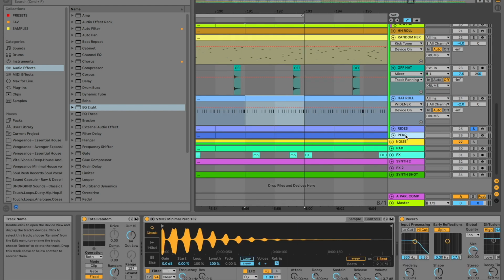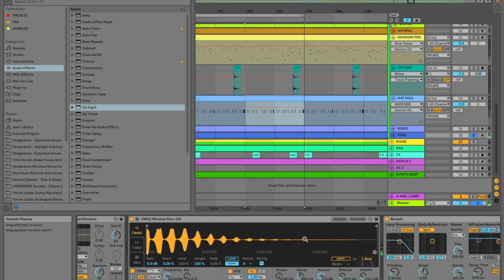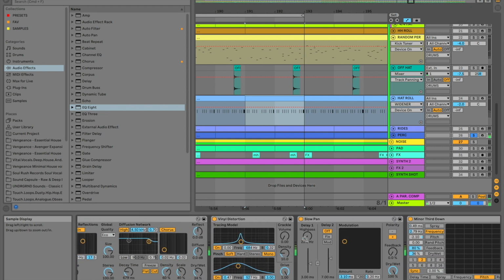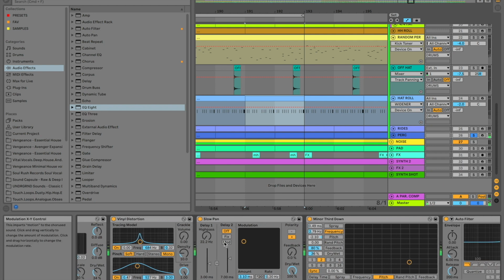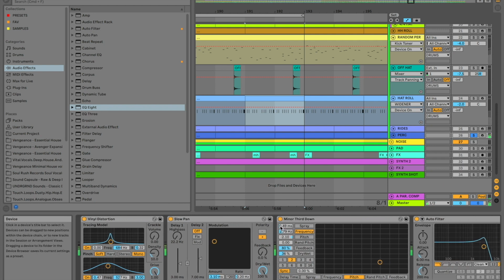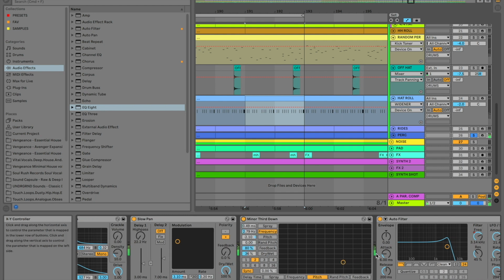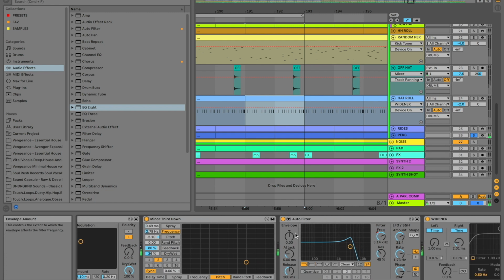On the second drop, I decided to add additional percussion to make the second drop different from the first one. The key here is Ableton's grain delay and its preset called Minor Third Down, which gives a huge amount of movement and groove to the sound. There's also some reverb, distortion, delay and EQ.